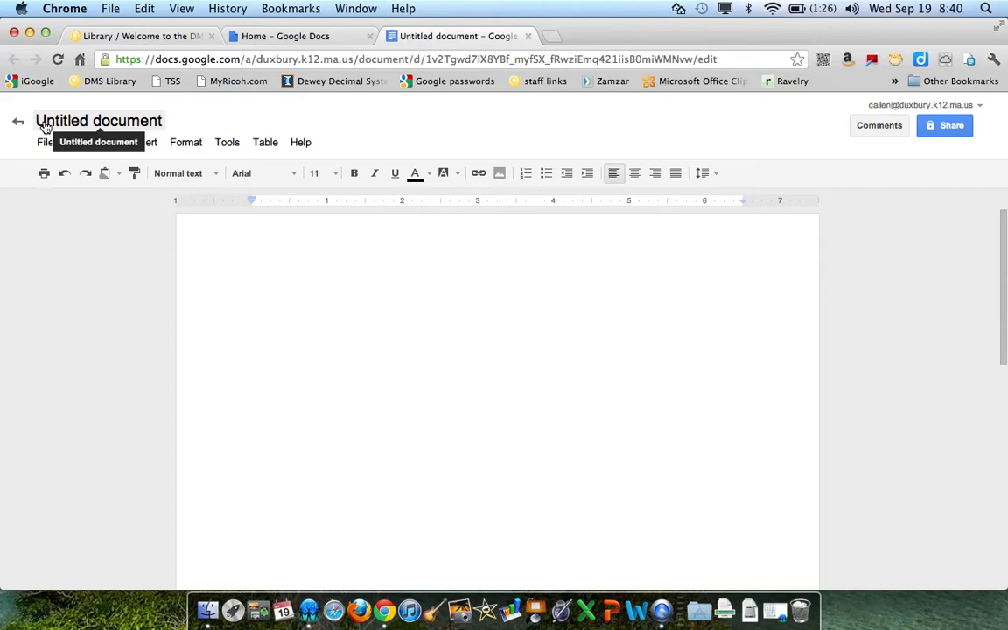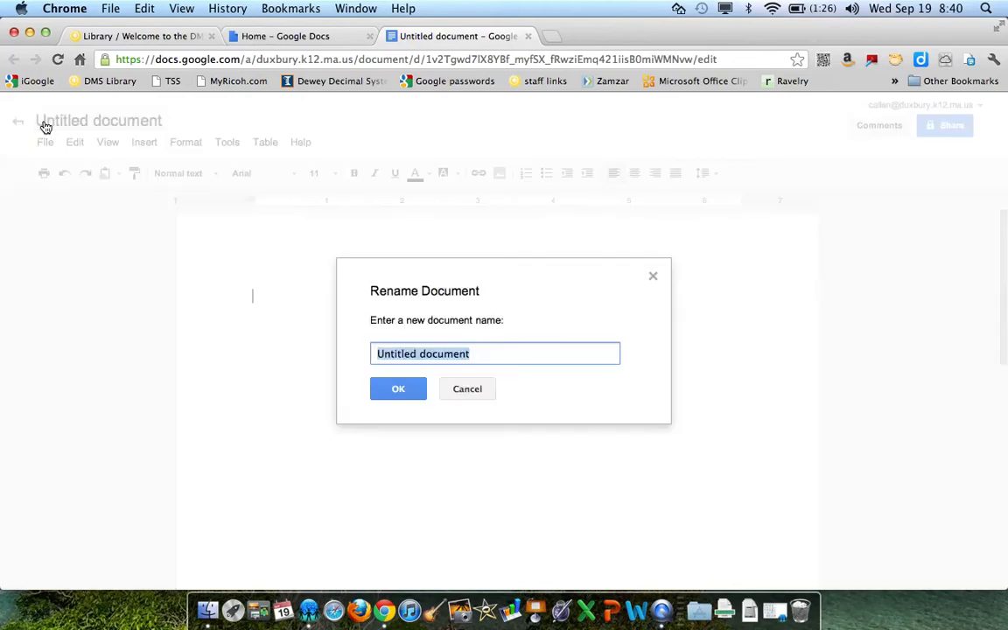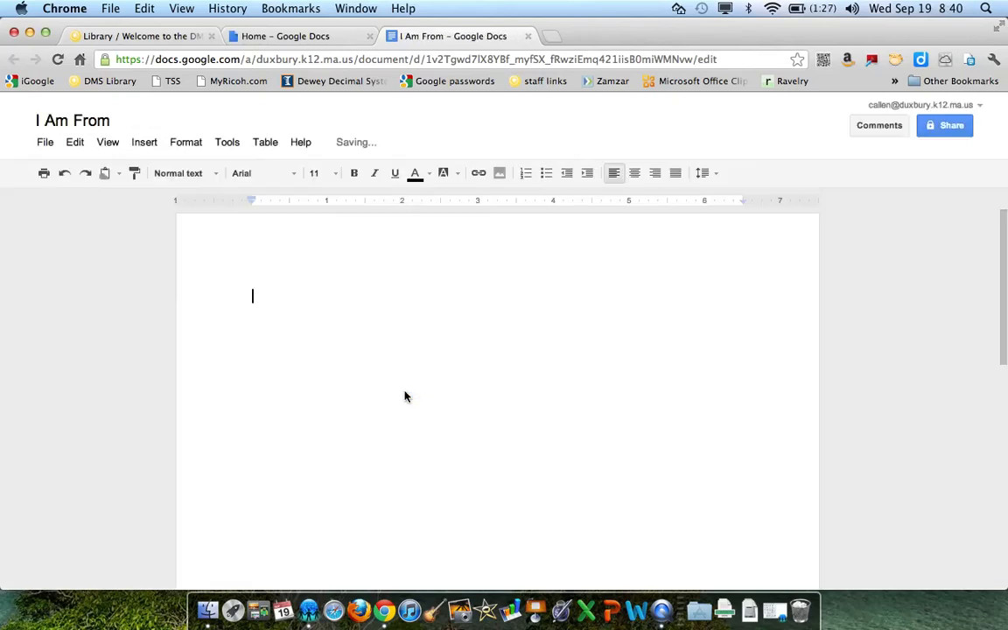First thing I like to do when I open a document is name it. So I click on Untitled Document in the top left corner, and it gives me a screen to name my document. So let's call this I am from, and click OK, and now my document has a name. It's always important, otherwise you could wind up with a number of untitled documents on your home screen, and that can get confusing.